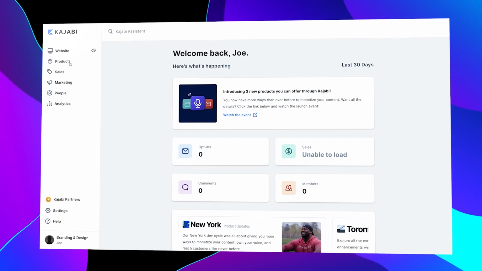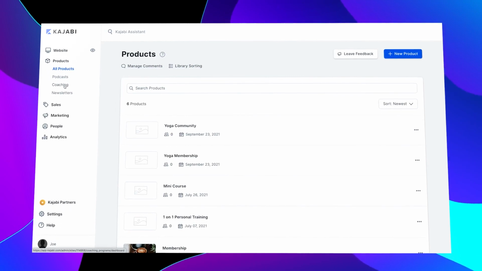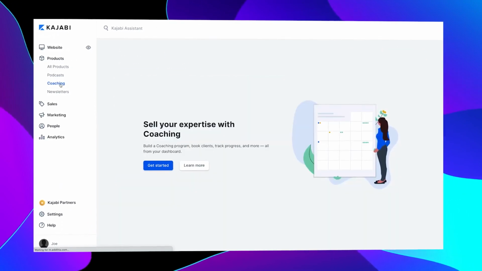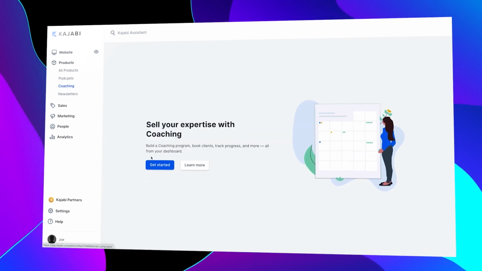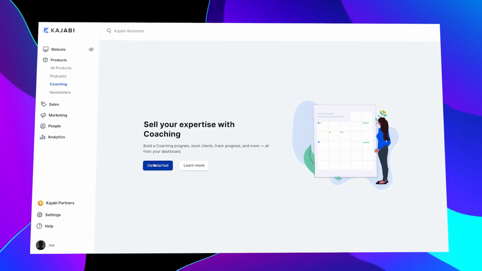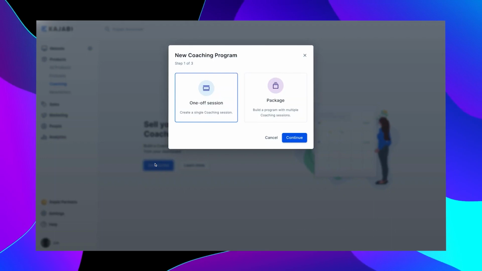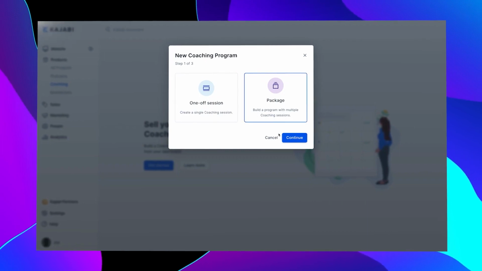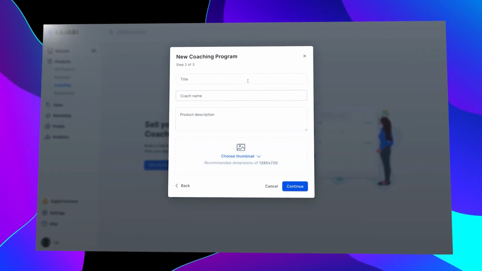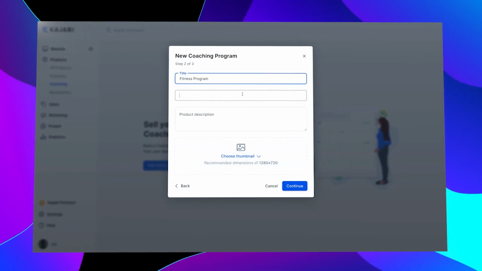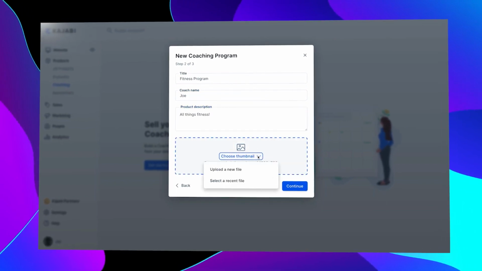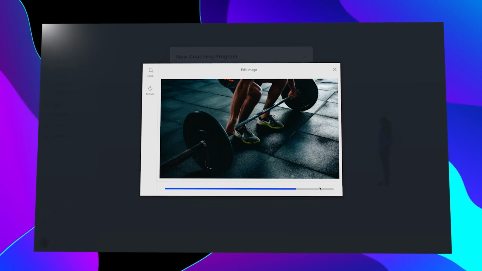Go to the Products tab on your dashboard. Click on Coaching. To start crafting your coaching product, go for the Programs option. You can then choose between Plus New Program or Get Started to kick off the creation of your coaching program. Decide whether you want a single session or a package. Fill in the necessary details: program title, coach name, if you want to include it, and a short program description.